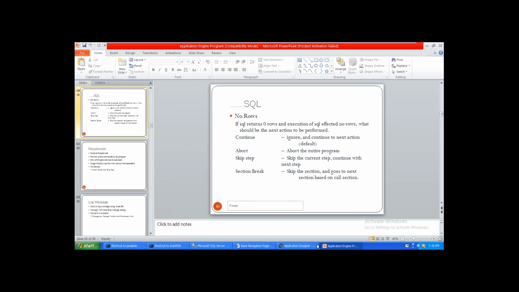Now, no rows in the SQL. In SQL, we have one more option, no rows. What will it do?